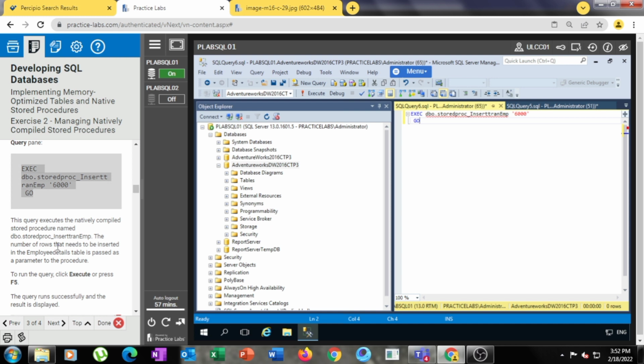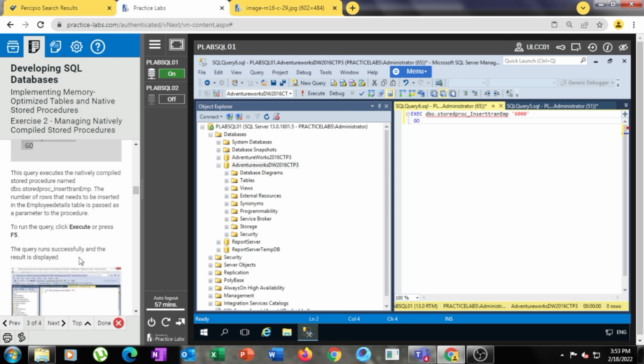This query executes the natively compiled stored procedure named dbo.usp_InsertTransEmp. The number of rows that need to be inserted in the EmployeeDetails table is passed as a parameter to the procedure. To run the query, click Execute or press F5. The query runs successfully and the result is displayed.